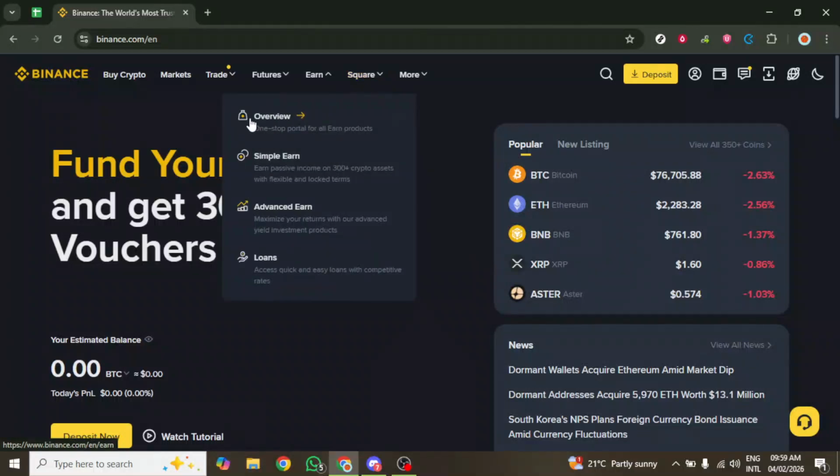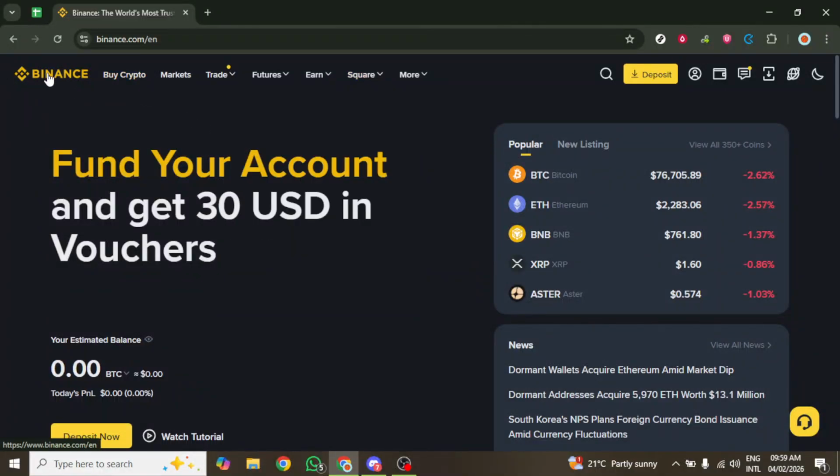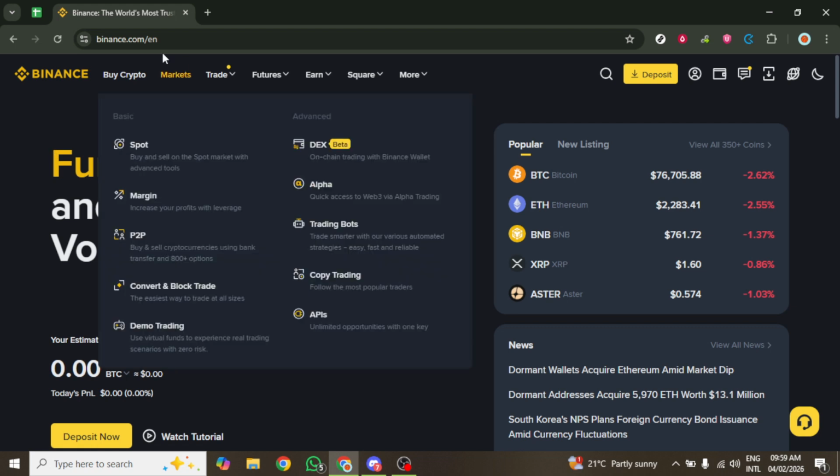In this video, you'll learn how to view your trade history on Binance. By the end of this tutorial, you will know how to access your trading records, filter them effectively, and export or save your trade data for future reference.